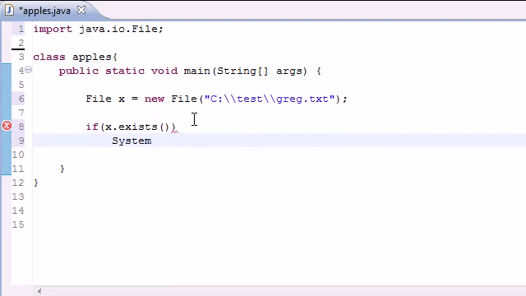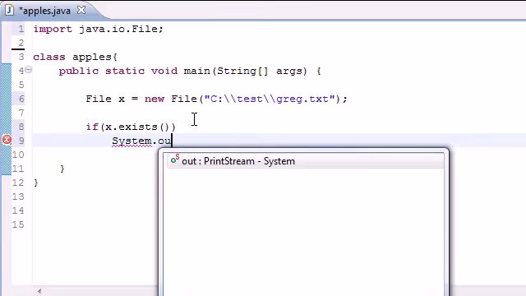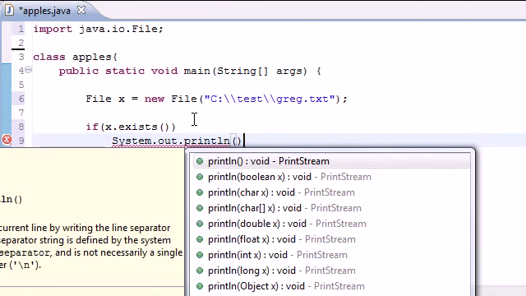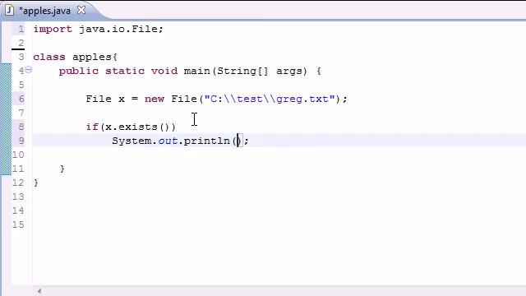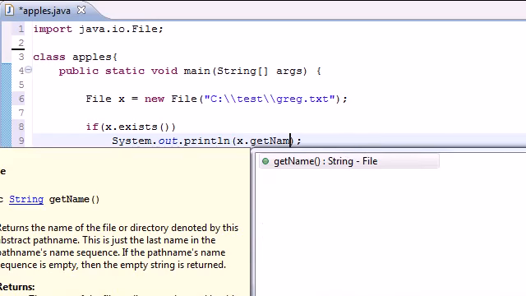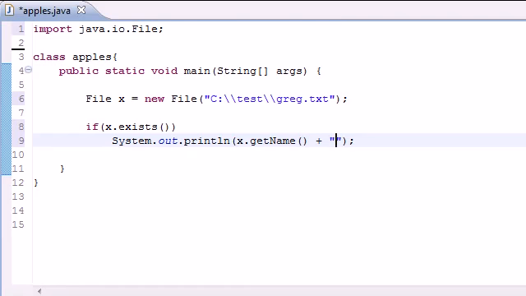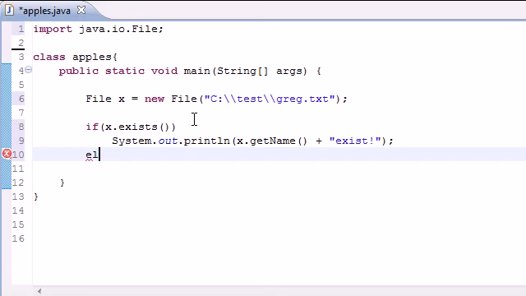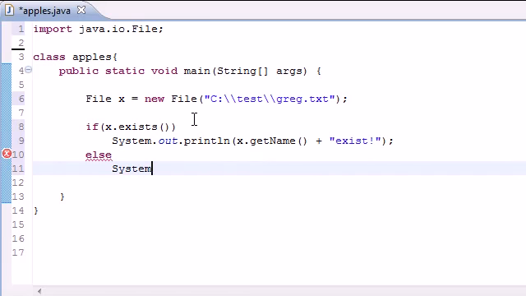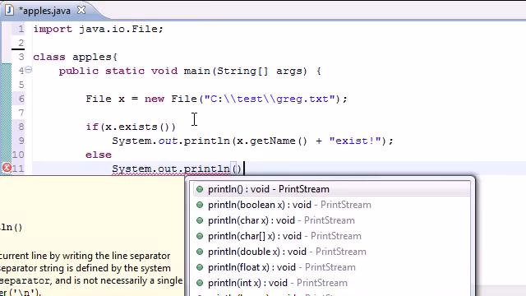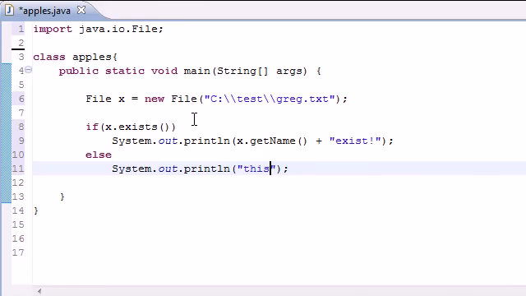Let's go System.out.println, and we can print x.getName, and that'll be pretty cool, and we'll just add something like "exist", so it'll be like greg.txt exist. Or if it doesn't, we'll insert a file that doesn't exist later, so I can tell you guys what it does. And System.out.println, and we'll say this thing doesn't exist, and make sure you almost type everything wrong, which I did.